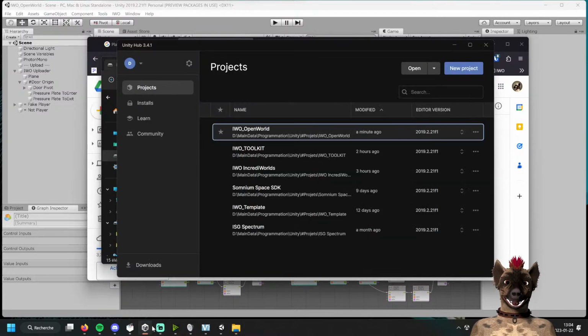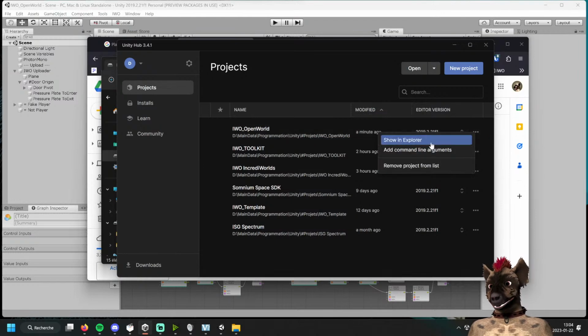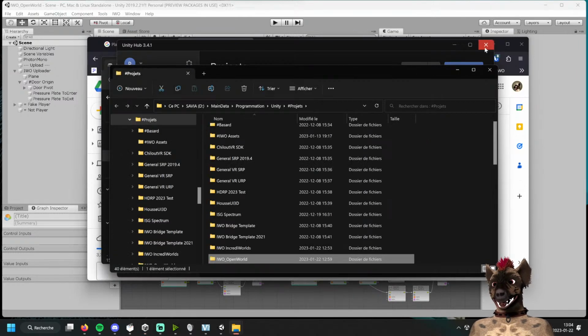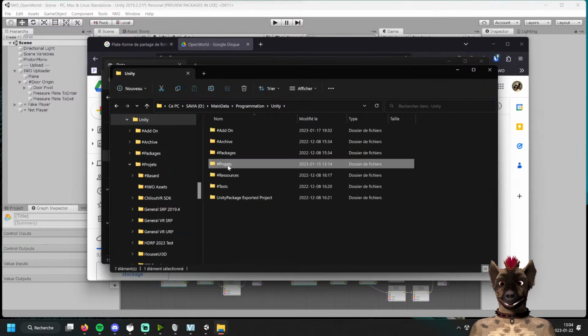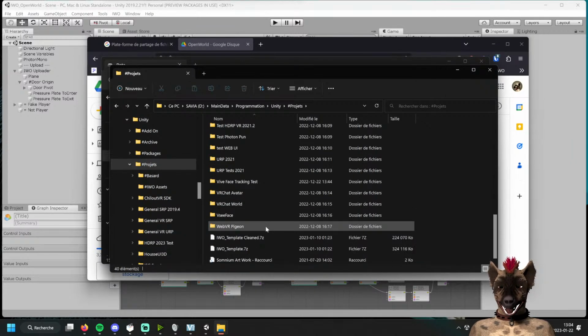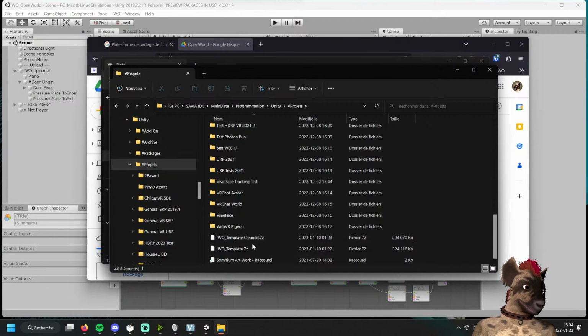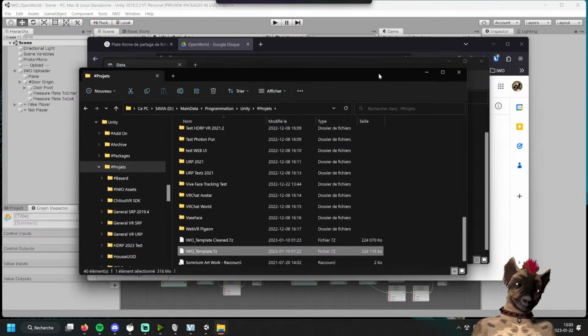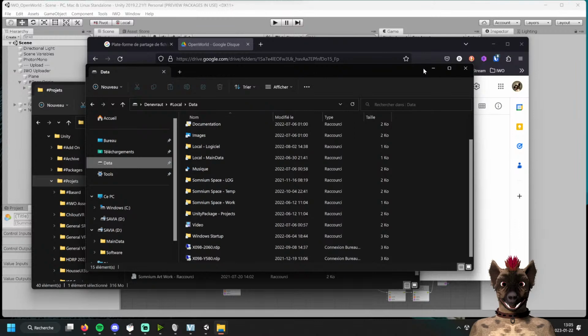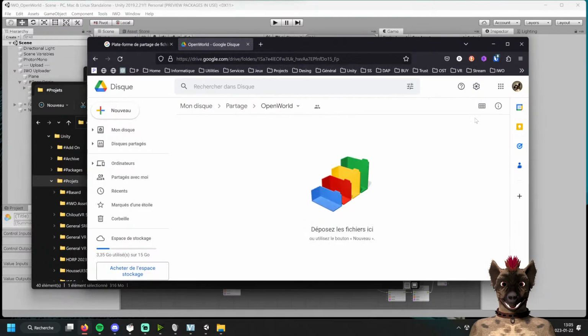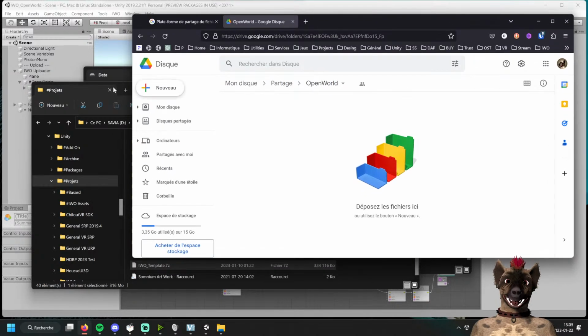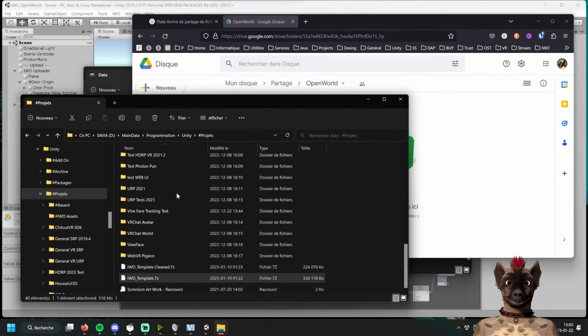The easiest way to find where your Unity projects are is to open Unity Hub and do show in Explorer. There, now I know where it is. Unity projects, my template. Of course, you need 7-zip if you want to use the template. I know it's a template for Incredi worlds. I did not have time yet to make it more general, but it will work perfectly.